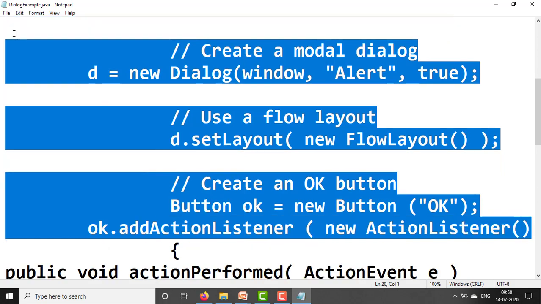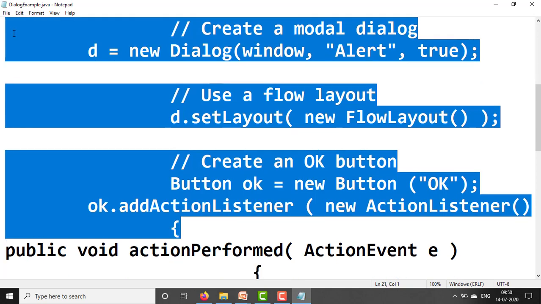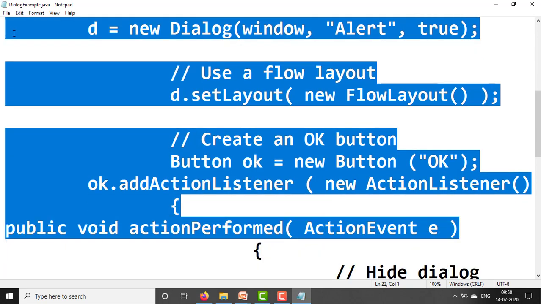Then we register this button for receiving the events. ok.addActionListener. A button generates an action listener, so we need to add the action listener here. ok.addActionListener(new ActionListener()). We have specified here our inner class, new ActionListener.